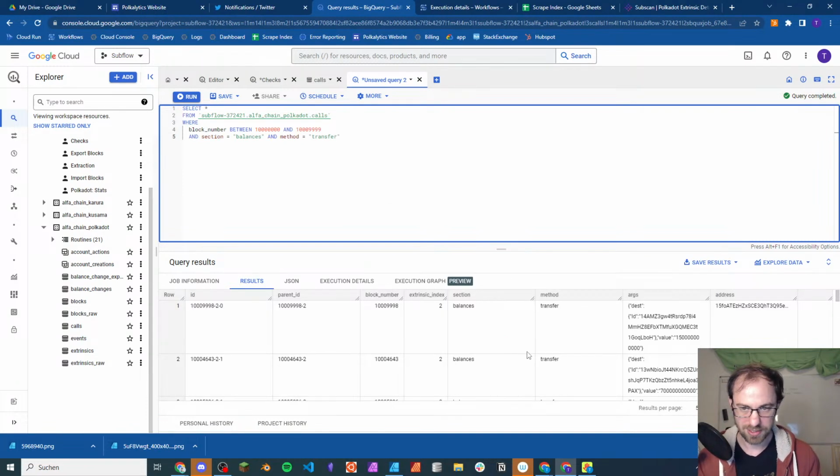Okay, I'm getting all the transfers that were happening in this range. Okay, and now you can see my result table here, and the result table basically gives me, by the way, you can say hi in chat so that I know who you are.